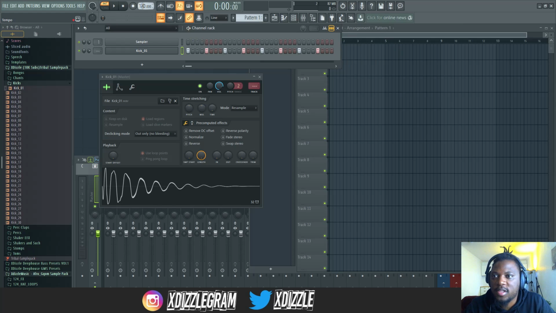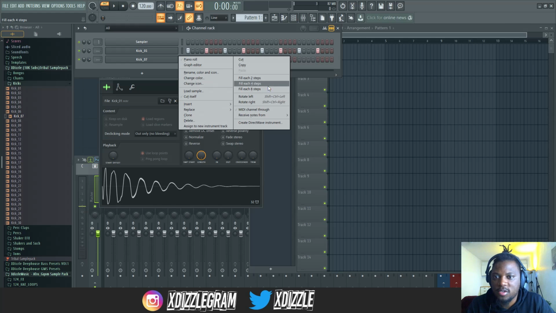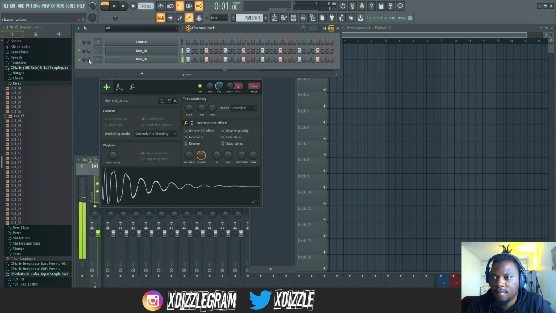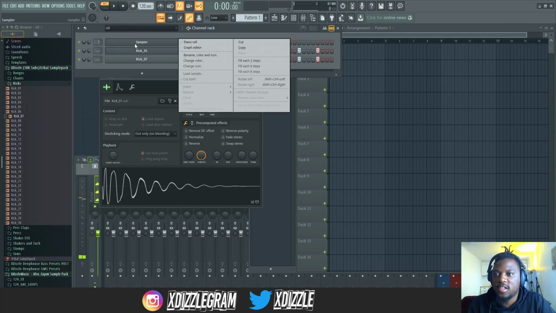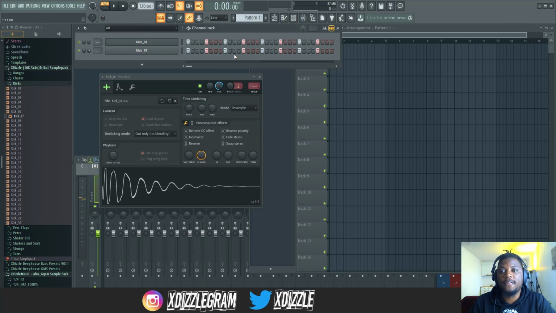Now the usual thing to do here is to have your kicks like this, right? If you want to add more depth to your kick, you can layer your kick with this one and then fill in 4 steps. So this is basic layering when you want to give your kick a nice different tone to it. But now what I want to show you today is when it comes to the groove.